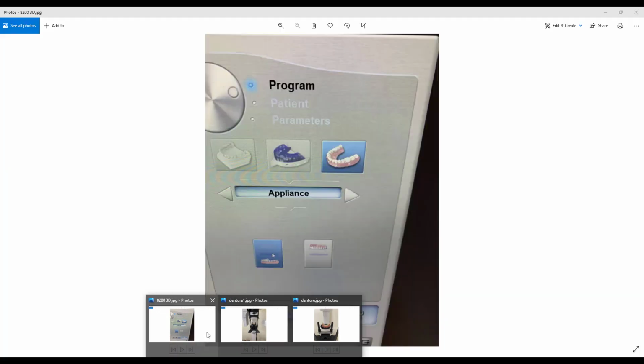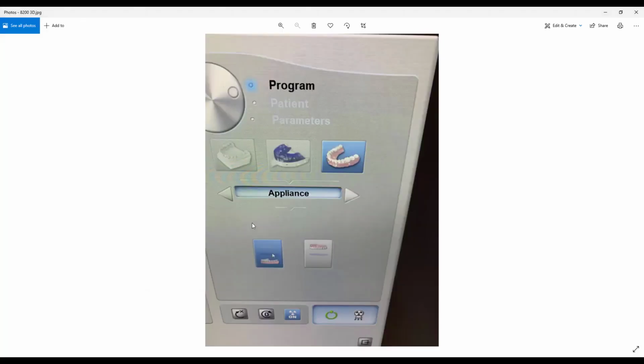First of all, you need to go into the object scanning mode or model scanning mode, and the interface is going to look like this once you open it up. There's three options. You can have scanning a model, scanning an impression, or scanning a denture. And this is going to be scanning it and then being able to open it up in the CS 3D imaging software as a DICOM file.